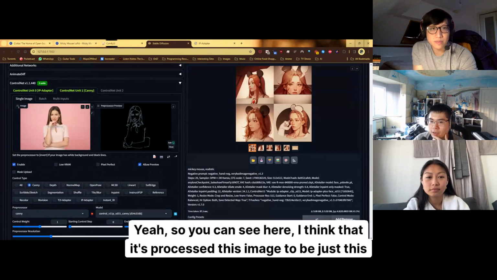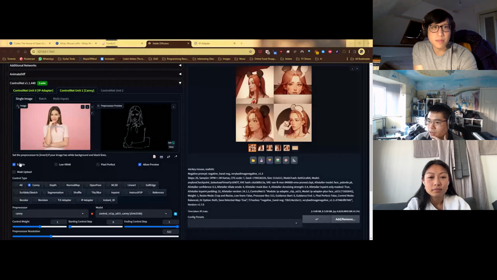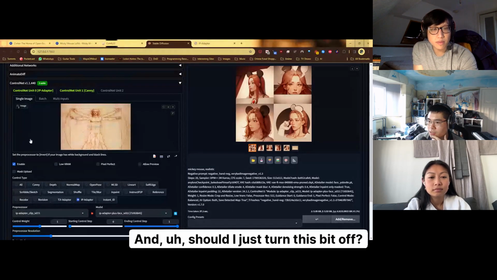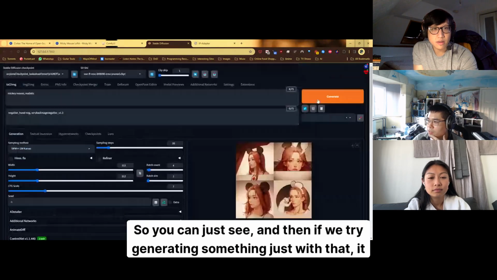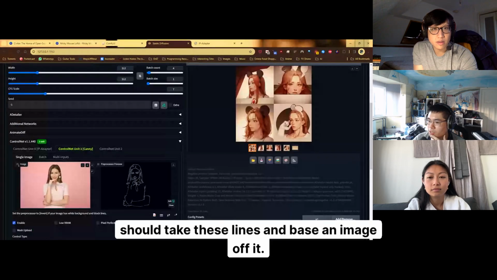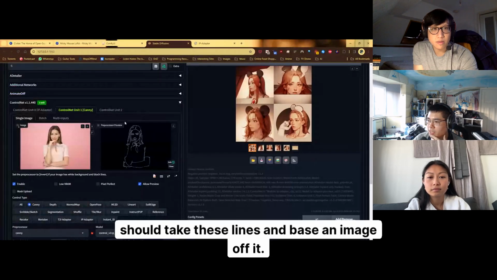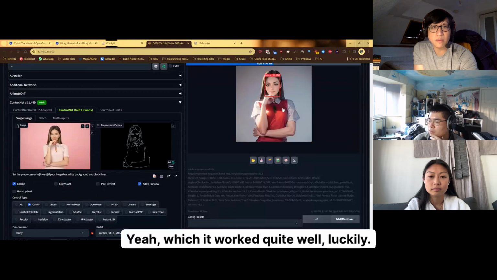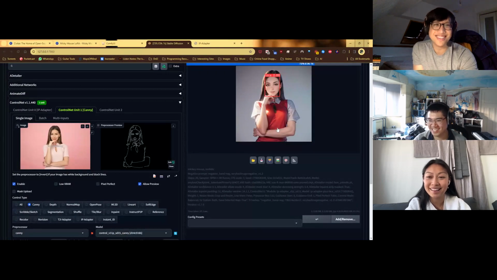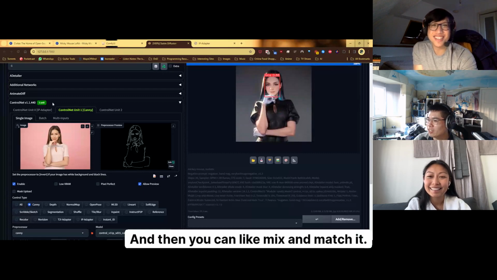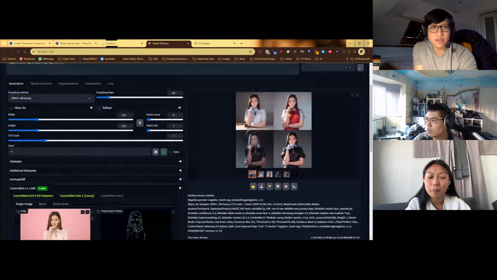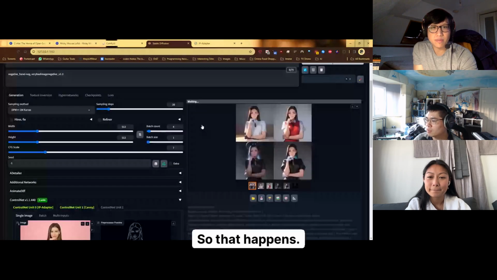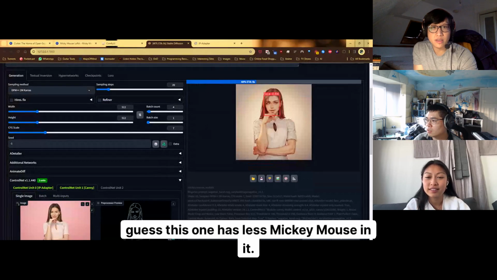So you can see here, I think, that it's processed this image to be just this outline. And should I just turn this bit off so you can just see? And then if we try generating something just with that, it should take these lines and base an image off it. Which worked quite well, luckily. And then you can mix and match it. So let's say I wanted this style with this as well. See what happens. I guess this one has less Mickey Mouse in it.